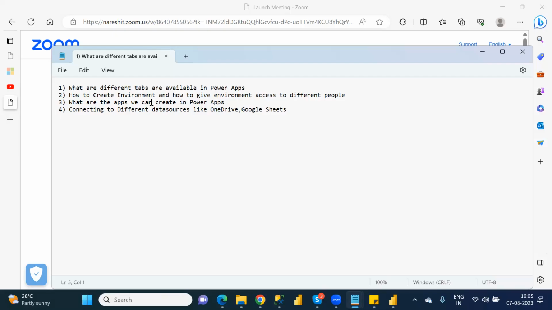So in the last class, we discussed how to sign up in Power Apps. That part is completed. Today, after login to the Power Apps, we have different tabs out there. What those tabs will do, everything we can discuss. Understand?